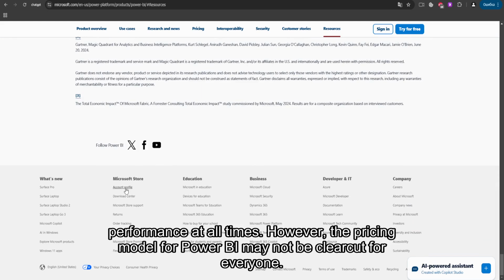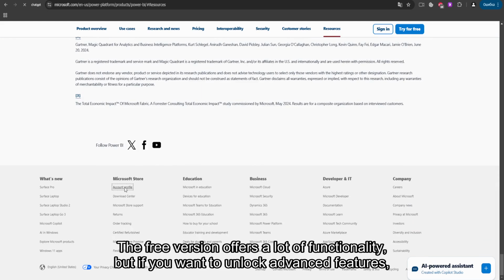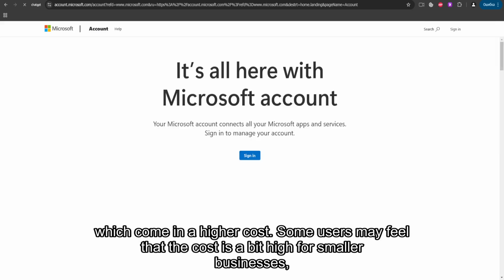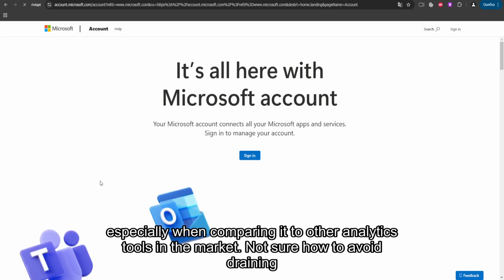However, the pricing model for Power BI may not be clear-cut for everyone. The free version offers a lot of functionality, but if you want to unlock advanced features, like sharing and collaboration, you'll need to opt for the Pro or Premium versions, which come at a higher cost. Some users may feel that the cost is a bit high for smaller businesses, especially when comparing it to other analytics tools in the market.